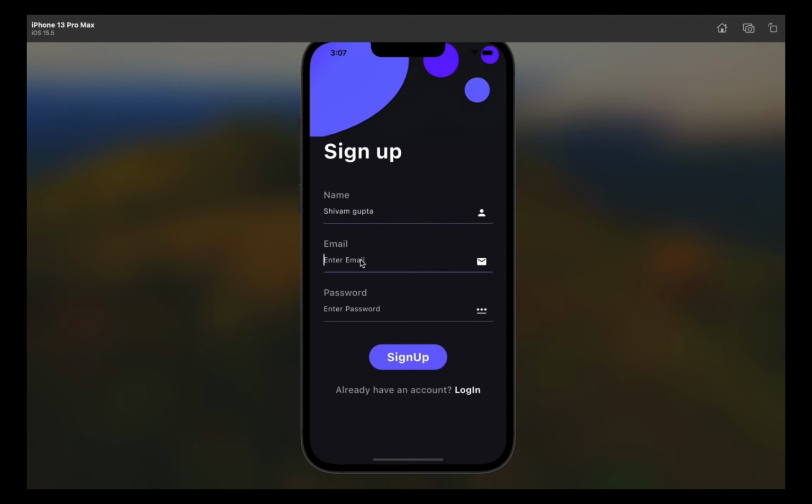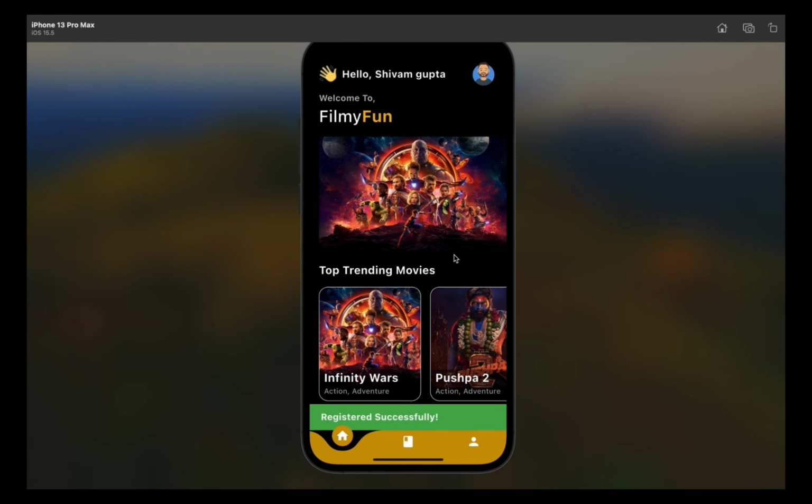and we'll enter the email and then the password. Yeah, so now I'll click this sign up button and we'll simply sign up in the app by using email authentication, and we'll directly move to the home page. Yeah, so this is the home page of our Filmy Fun app.